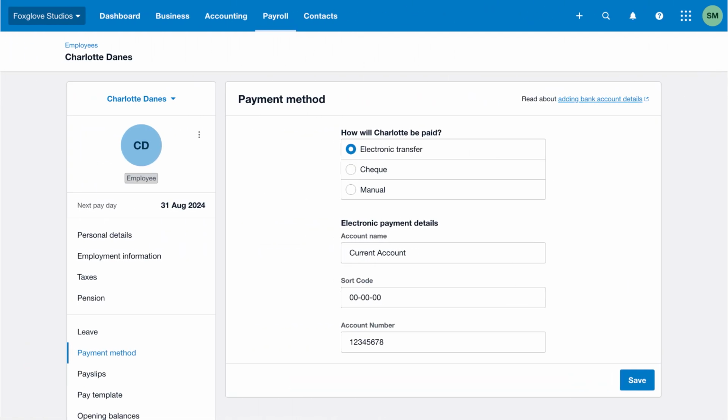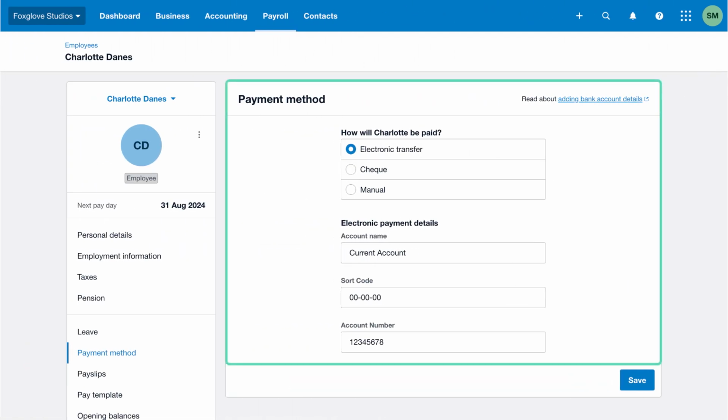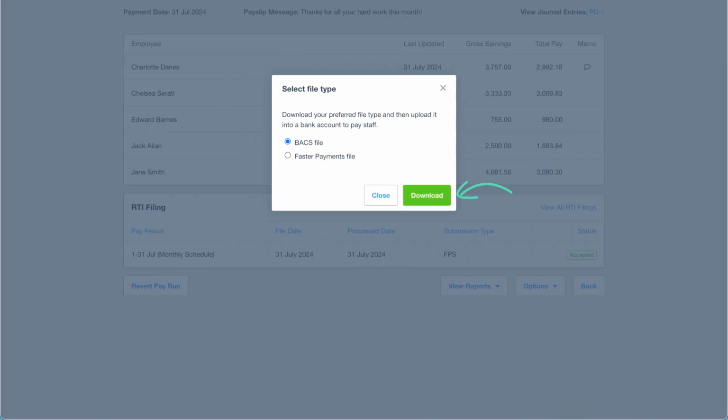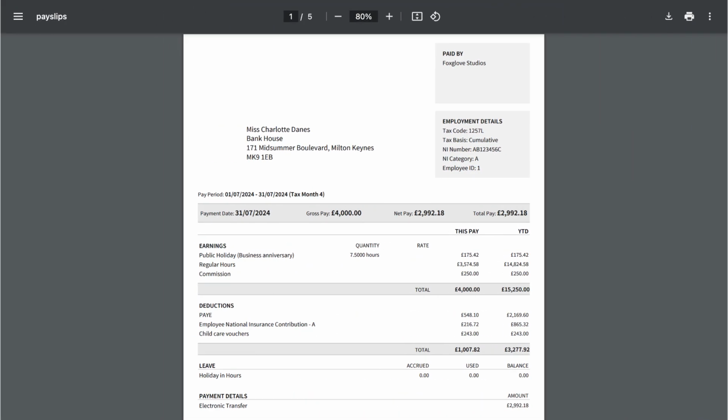Xero only includes employees with completed bank details and electronic transfer set as the payment method in their employee record. Click Download to generate the bank payment file. If you pay staff manually, download the payslips to view net pay so you know how much to pay each employee for the period.